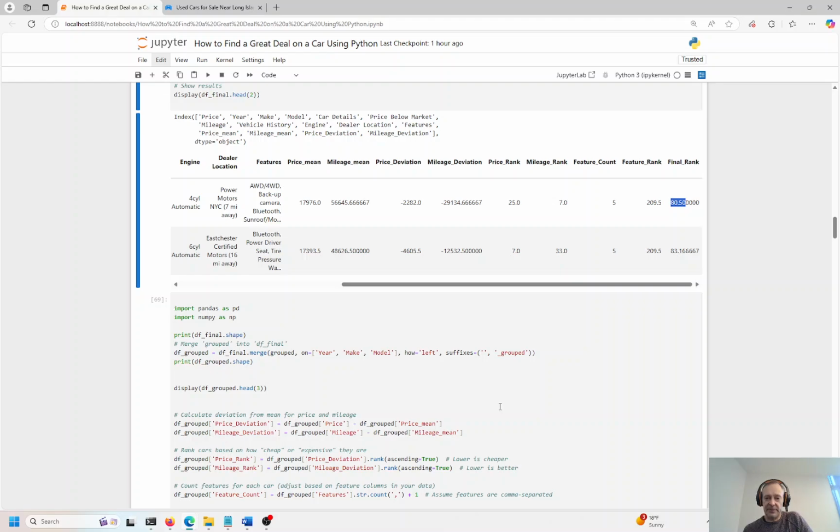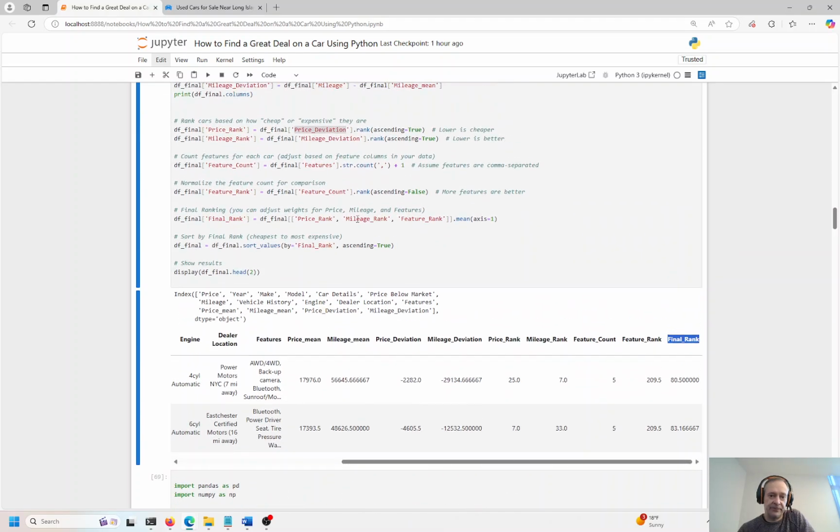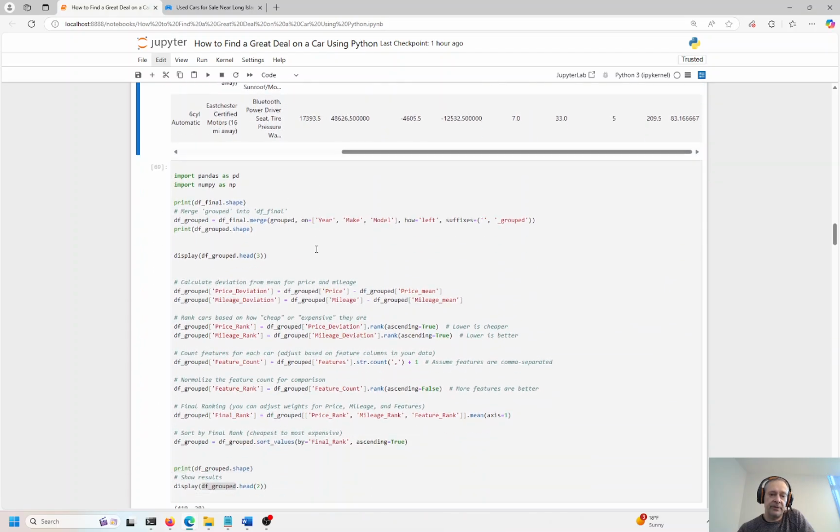I'm going to get to the top 10 best cars at the end of this. You'll see that in a couple of minutes. And we'll see the top 10 worst cars based on, again, these features. So, price deviation, mileage deviation, and then feature rank, right, to get the final rank. That's how we got that, right? So if you forget, just look at the code. It's all right here. It's all exposed. It's given to you right there.